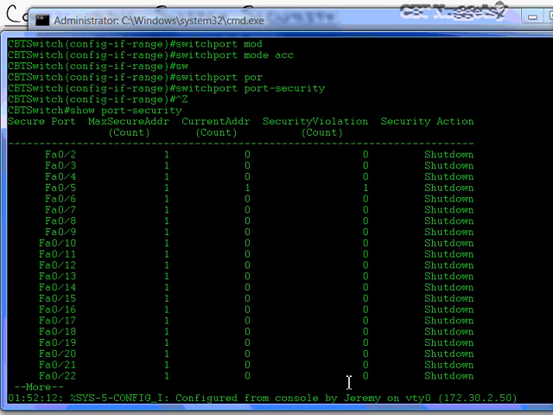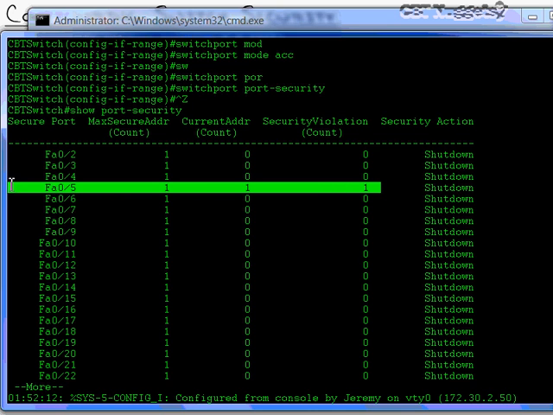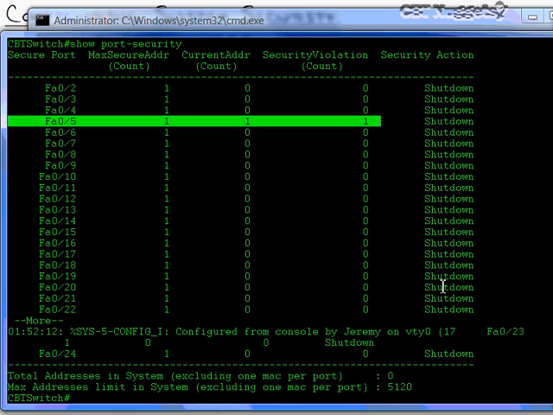I jump back out and do the show port security command one more time from privilege mode, and now I can see all of the interfaces and what the current action and current violation counts are. You can see that FastEthernet 0/5 is the only one that currently has a security violation in its counter, and you can see what action it's going to take if those are violated. So that's a way that you can set up your whole organization for port security.